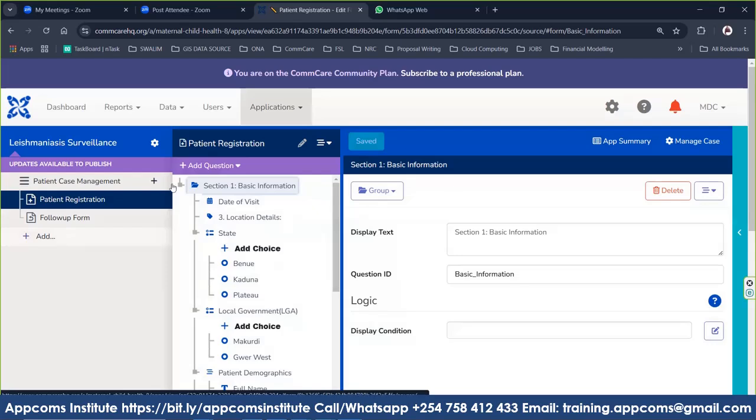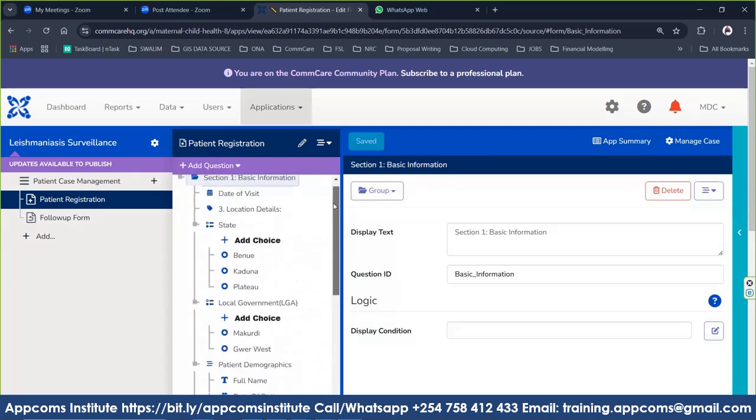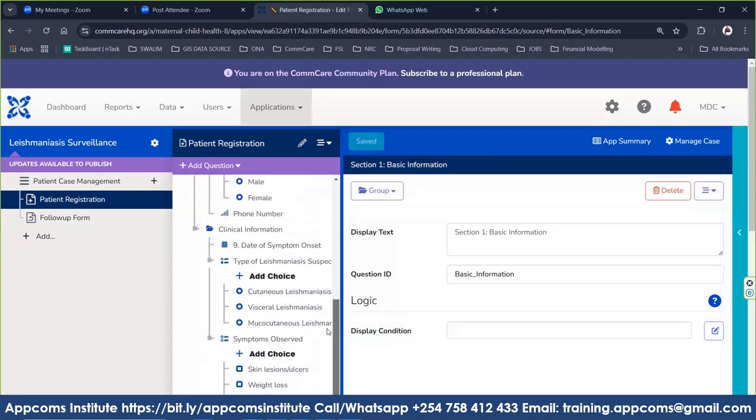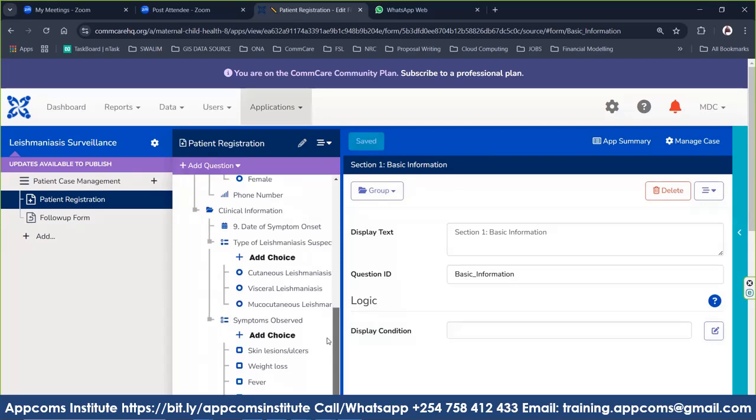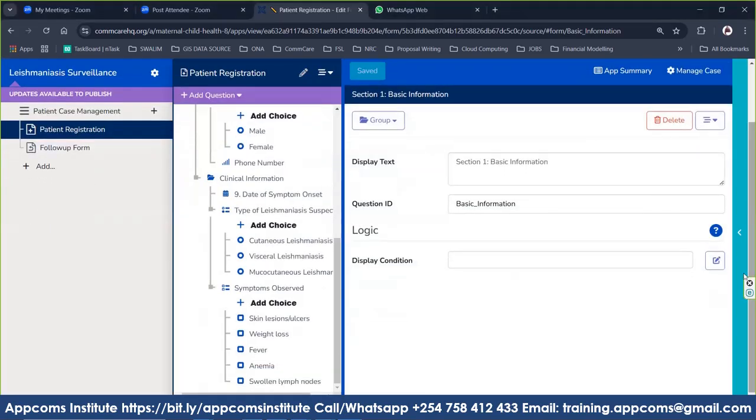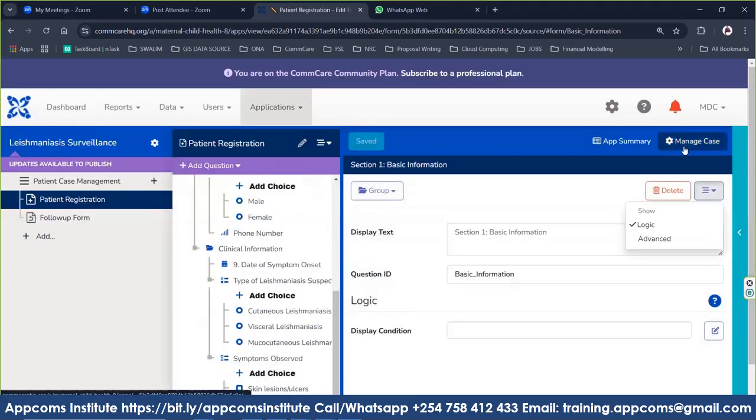Now, for that to happen, you see all these questions, the list, they have to be exposed, but in a secure manner through cases. If you can remember, we need something called properties. There has to be some part here that talks about properties, but currently you can't see it. So how do we go about it?